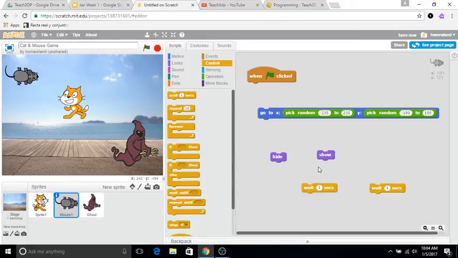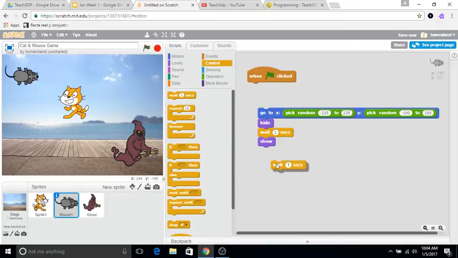just like this. Now at the beginning, when we hit the green flag, we do want the characters to be going to random spots, but they're hidden. And then after a certain amount of time, we want them to show themselves for a certain amount of time, and then it should loop back and do the same thing again as the game continues.